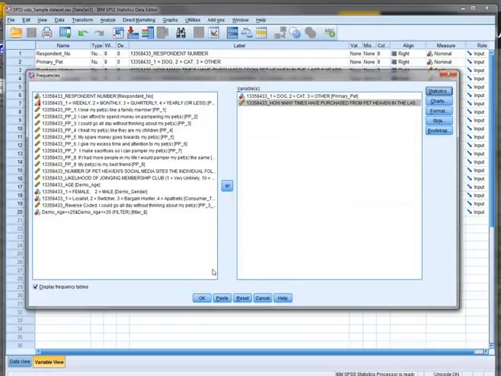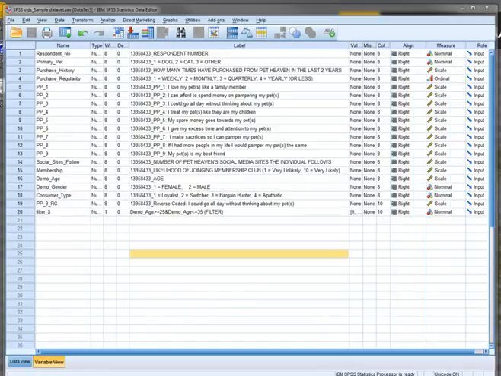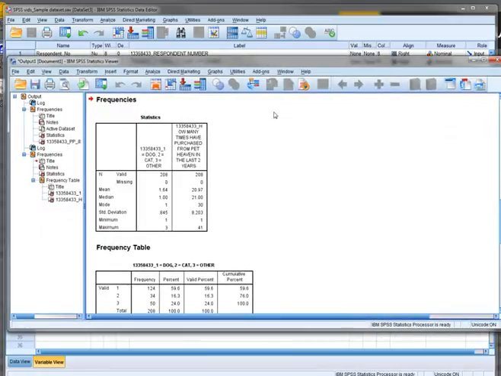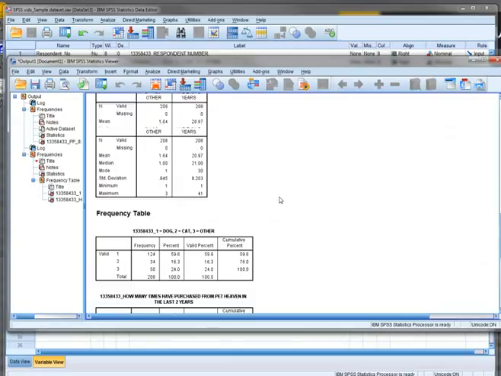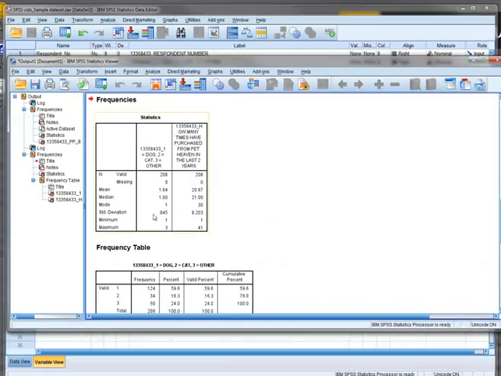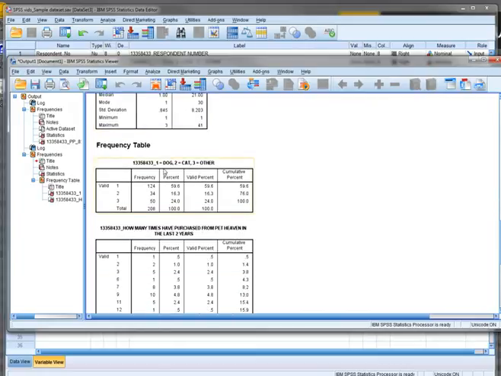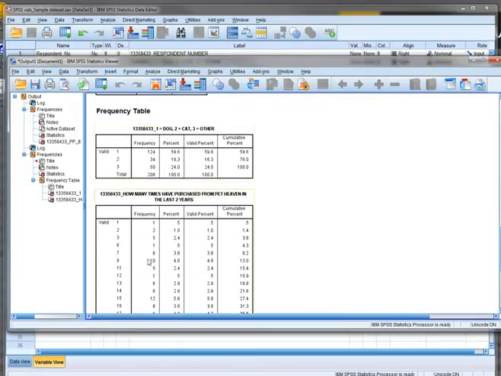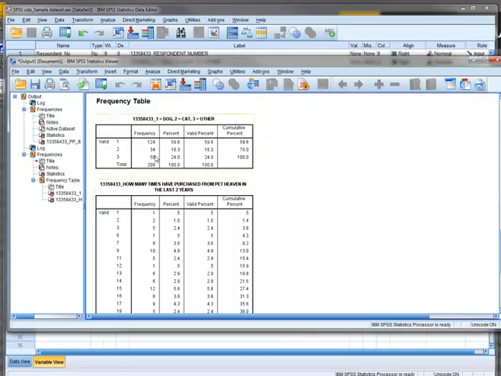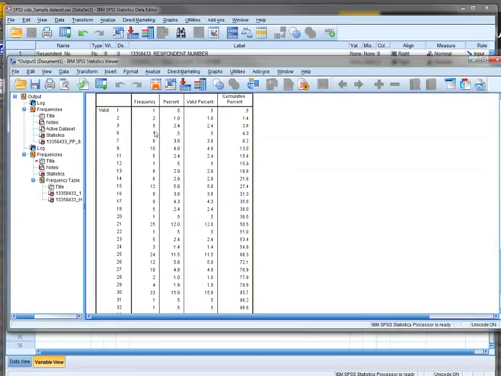So once we've done it, continue. Okay, we'll see our output pop up. And here we have the information based upon what we've selected on the different options there. So the two different variables, valid being the number of cases or the number of respondents. Here we have some basic information about the mean, the median, the mode, standard deviation, etc. And for each of those items, we now have a breakdown of the frequencies, in other words, how many times each of these has occurred.